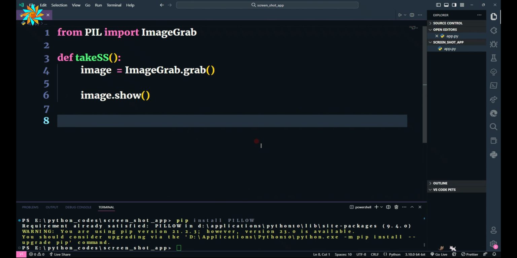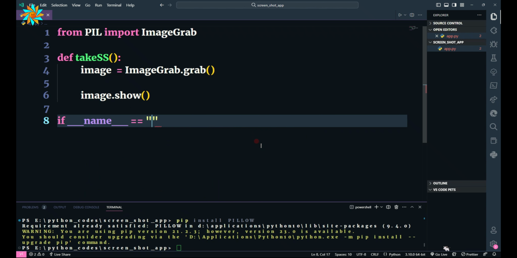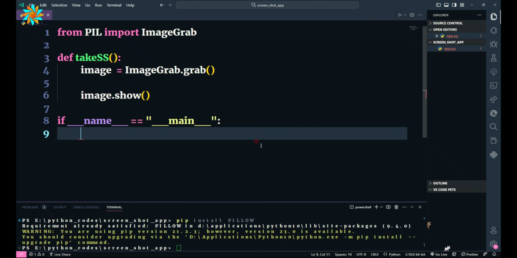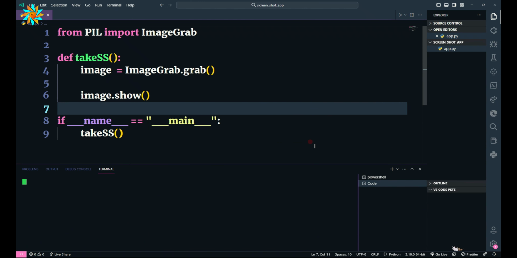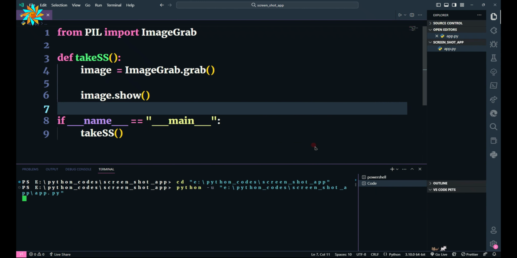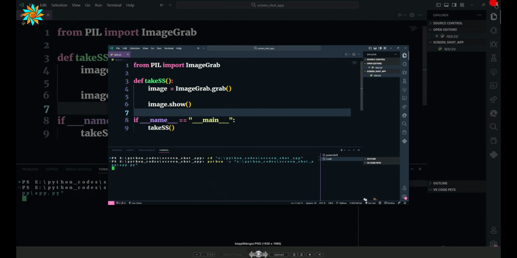We will need the main part of the Python program to call the above function. To do that, we write if __name__ == "__main__". This is the main part where our function will be executed. So call the function like take_ss. So we can check if the code is working or not. Just run it. So here is the image that we have captured.